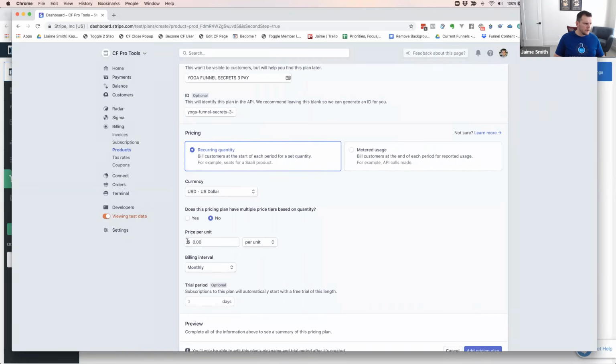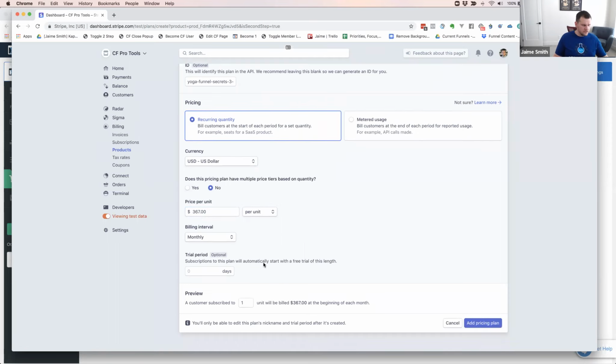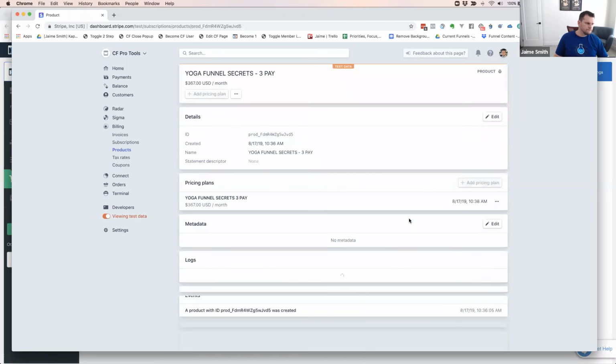And that's a recurring quantity. And we set this up in the price per unit. We said 367 for this. There we go. And it's monthly, and there's no trial period. They're going to pay the $367 immediately, and the customer is going to be subscribed to 1 unit at $367 beginning each month. Each month in this case is not each calendar month; it's each month based on when they subscribed. So that's all looking good. And now we just say add pricing plan, and so now we have our product created with our pricing plan created.